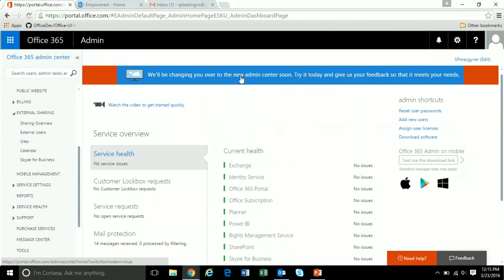But once they update, it looks like the external sharing section here isn't in the beta that they've released. I'm hoping it will get added. You can still do external sharing without it. I actually just recently worked with a customer who was on the new admin center, and I was still able to set up external sharing, and I'll show you how just in the SharePoint admin center. But this high-level overview of external sharing is just not in that beta. Hopefully, it will be in the actual release of the new admin center.